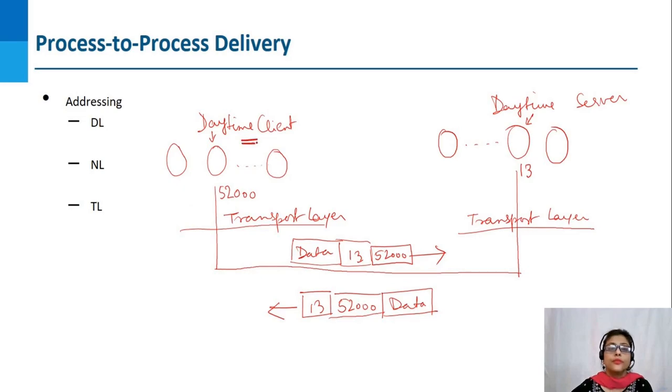This is an example of a datetime client and datetime server. The datetime client must have a port number 52000. It goes to the transport layer, and from the transport layer, the data along with the port number of the server, which is 13 here, and the port number of the client is passed to the datetime server. At the server end, the datetime server is run, and the result is transmitted back to the client in the form of the port number of the server, port number of the client, and the result.